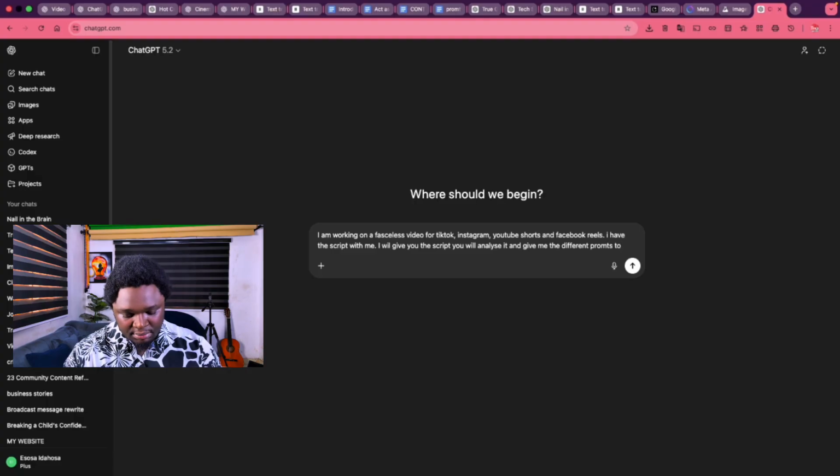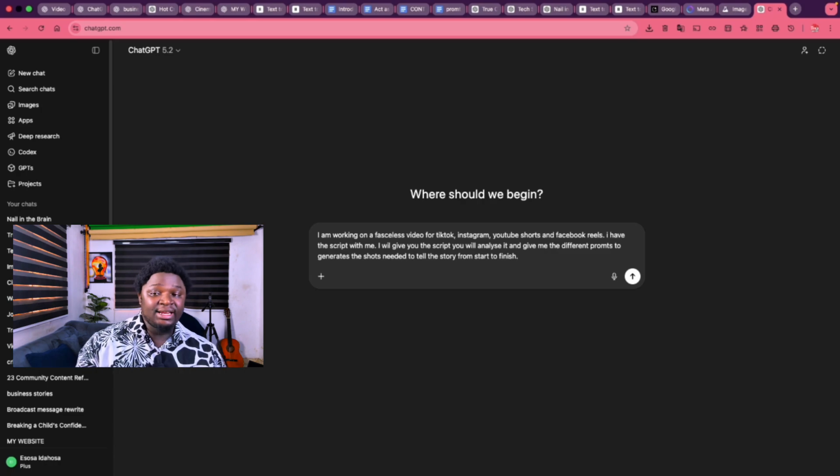to generate the shots, like the visuals, needed to tell the story from start to finish. I can even tell it I need 10 shots, 15 shots, or 20 shots, depending on the number of shots I want. But I want to leave it open. Let me see what ChatGPT will come up with.